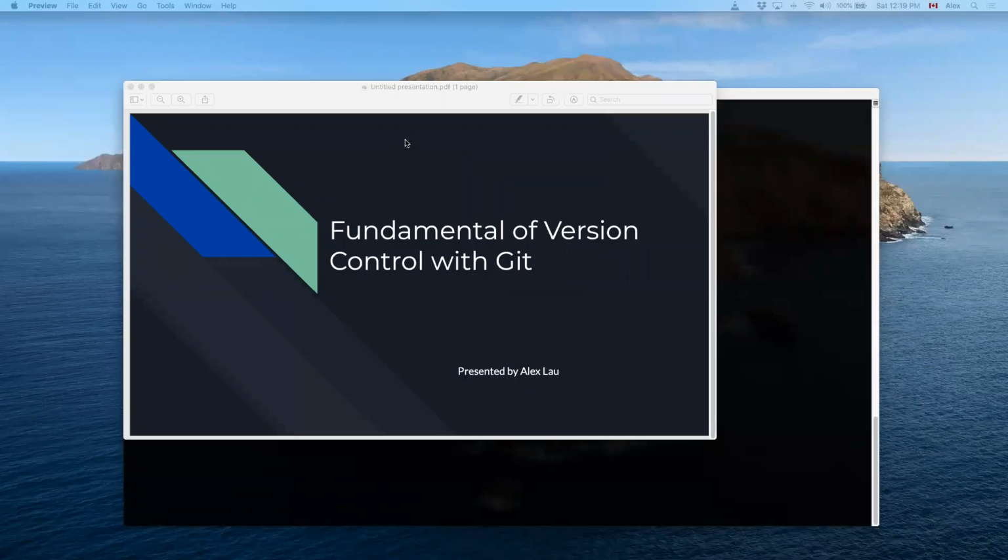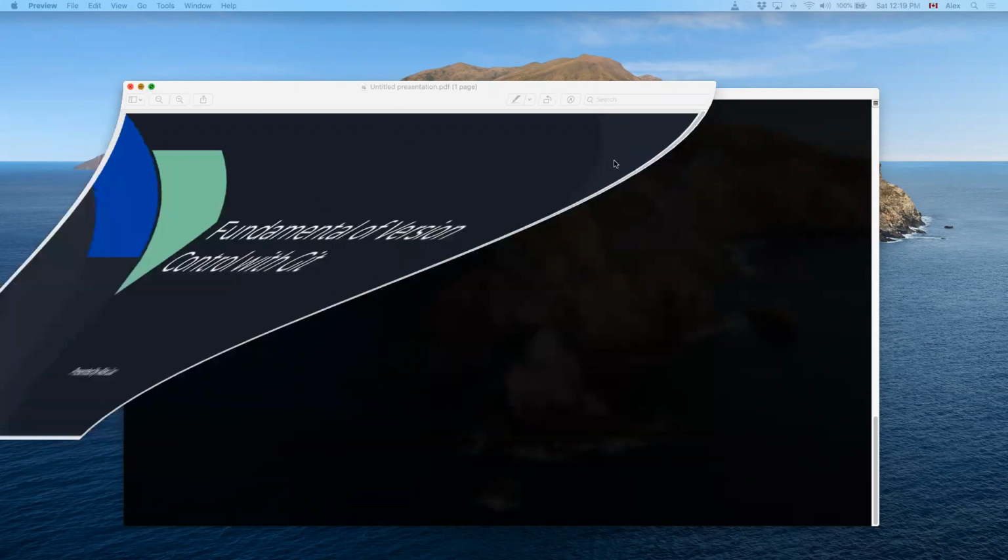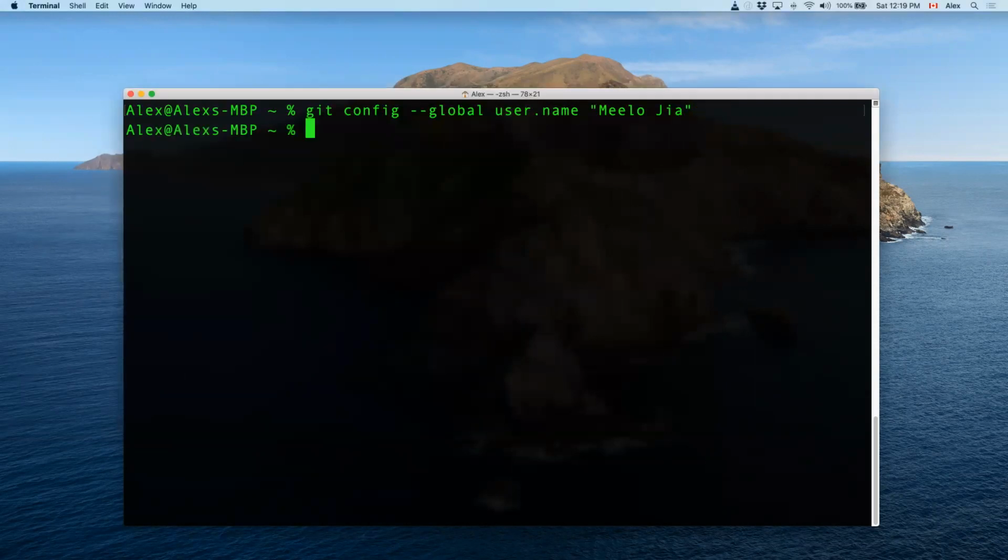Welcome to Fundamentals of Version Control with Git. Part 2. Lab 1. First time configuration of Git.